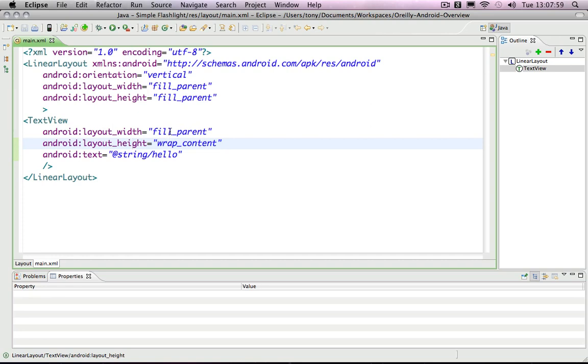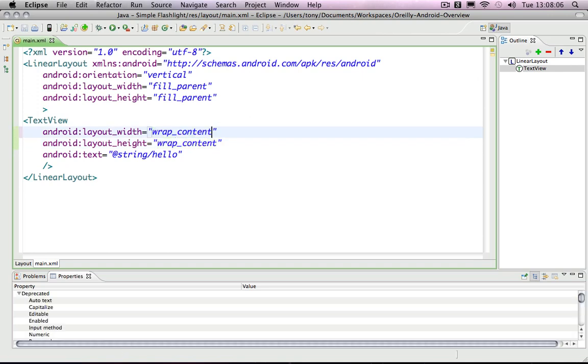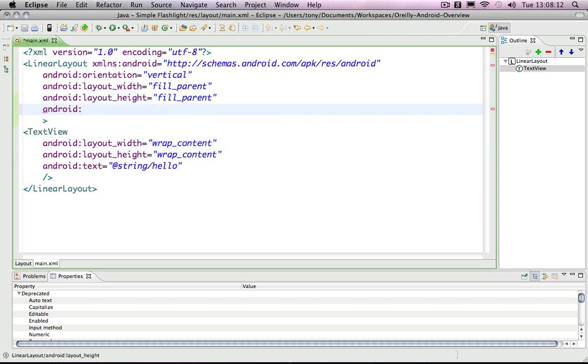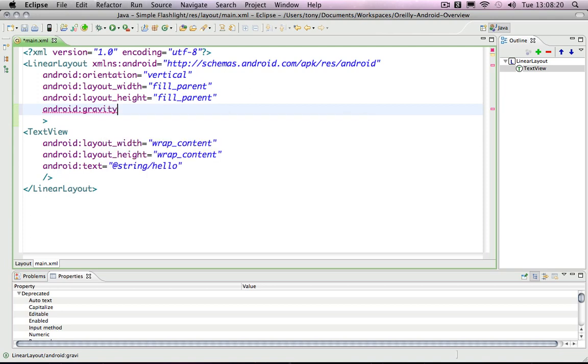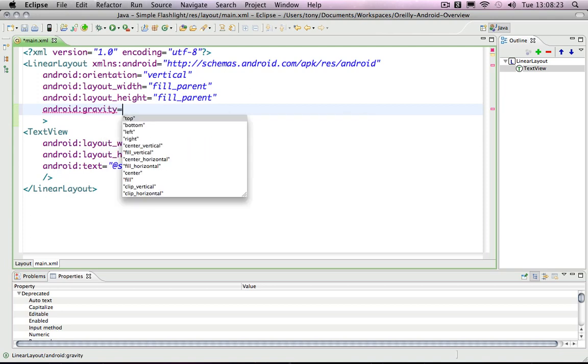I'm going to change that to be wrap content for both. And I'm going to come up here to the layout tag, and I'm going to say Android gravity. When I hit control space on any of those platforms, I get some completion there, so I can type a little bit less. I'm going to say the Android gravity should be center.